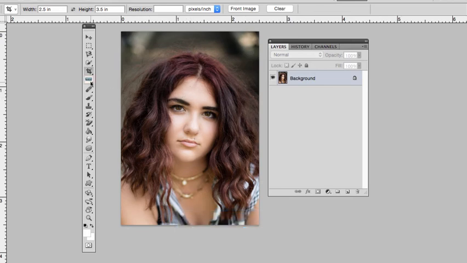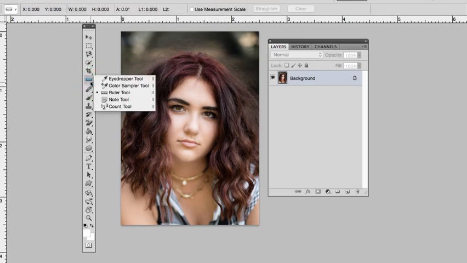And what I'm going to do is grab the ruler tool. The ruler tool is I on your keyboard, but it is typically buried underneath of the eyedropper tool. In order to access it, you can simply use your mouse to click it, or you can hold down Shift and press I multiple times in order to access the ruler tool.